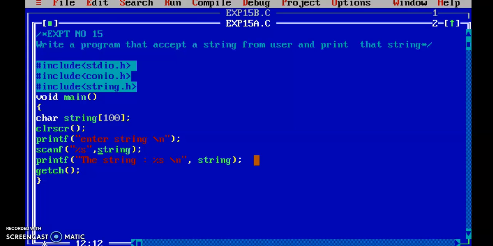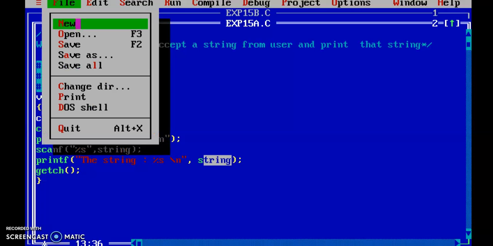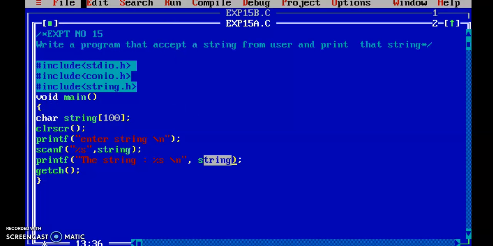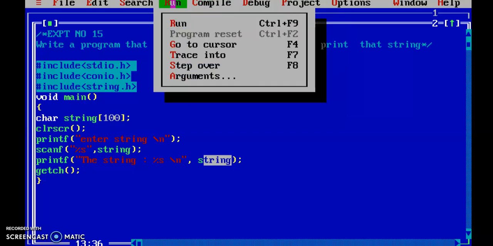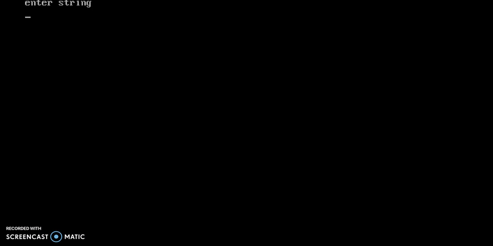These signs will not be given for array variables. After entering the string, we have to display the string. So printf, the string is equal to %s. That means the %s holds the data of the string, and we are calling the variable here for displaying the string. After the completion of the program, we save the program, then compile the program with the Alt F9 key, press any key, then run the program with the Control F9 key.